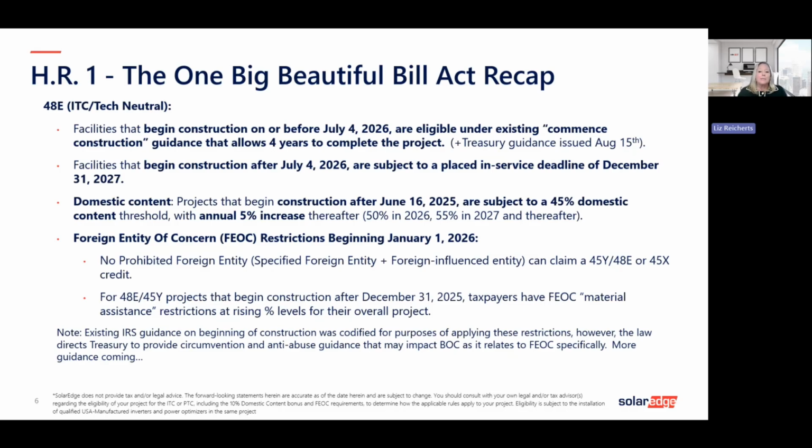So projects that begin construction after June 16, 2025 need to meet 45% domestic content instead of 40% to get the 10% bonus adder. And then there's a 5% increase after that. So in 2026, you'll have to meet 50% domestic content, and in 2027, 55%. The other critically important new requirement beginning January 1, 2026, in order to receive your credit is the Foreign Entity of Concern, or FEOC, restrictions. And I'll cover this in a minute.